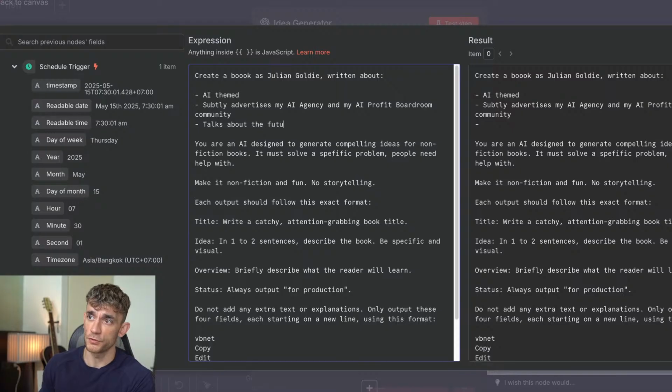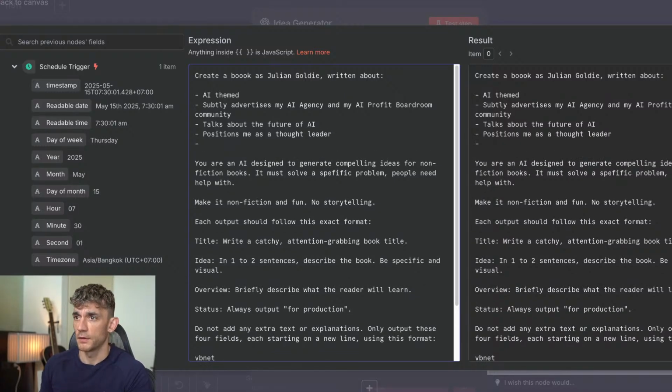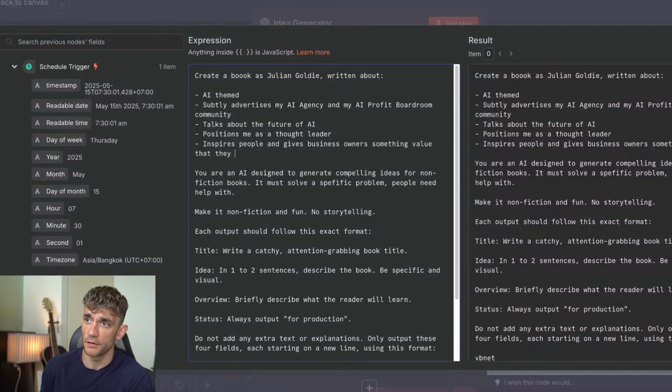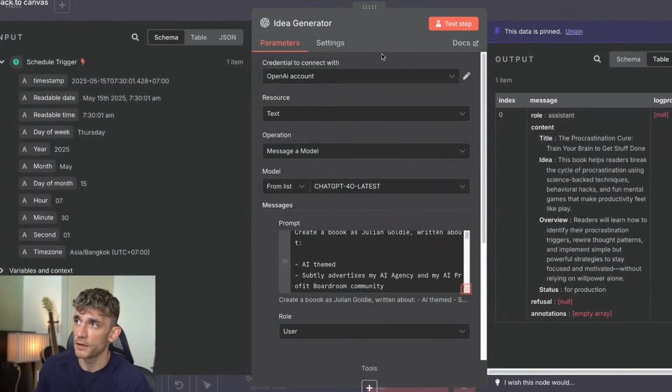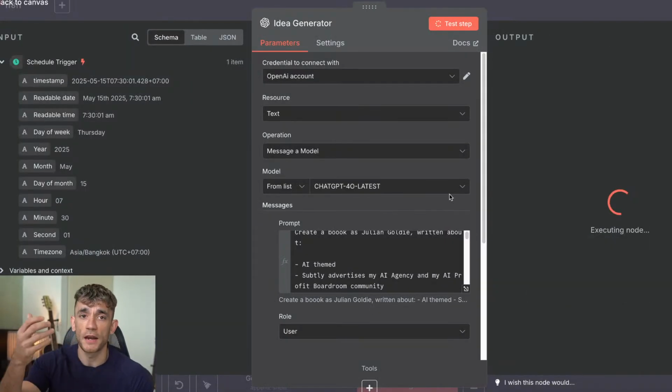Talks about the future of AI, positions me as a thought leader, inspires people, and gives business owners something valuable that they can learn, right? Something like that. Okay, so if we test that step now, what that's actually going to do is generate a better idea for us that's more personalized to my business, right?